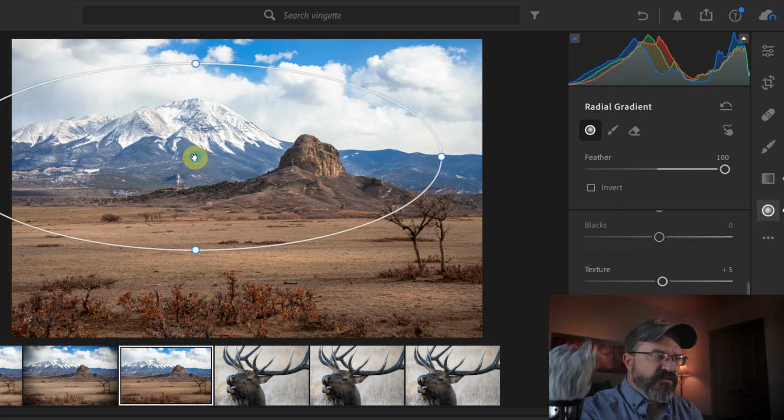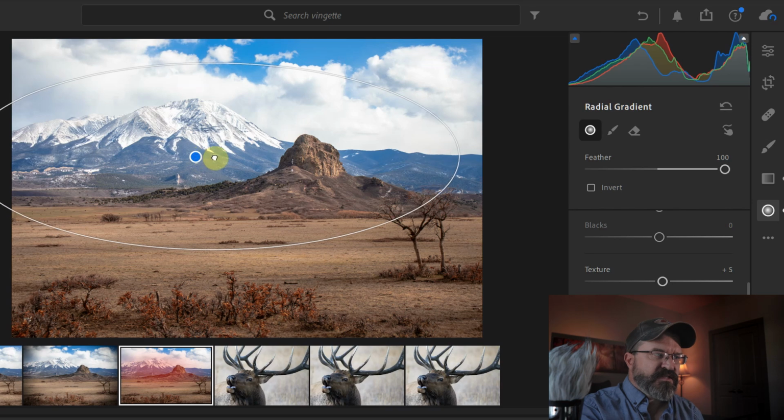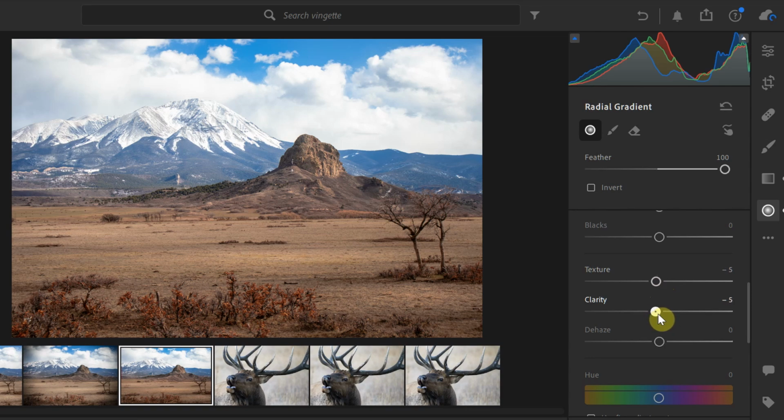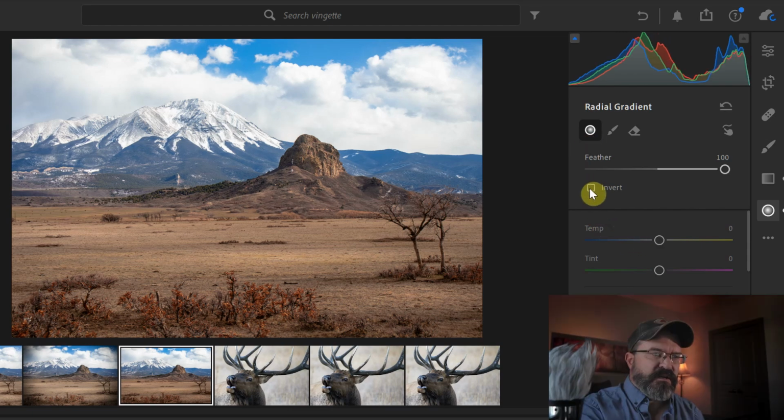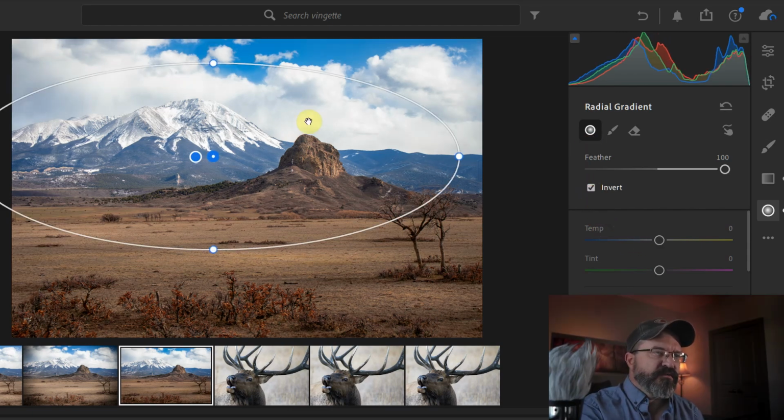And then if you hover over the little blue dot there, you can see what you've affected, but right click on that, duplicate, offset it just a little bit so you can see your new layer. This time we're going to take the texture down -5, clarity down -5, the exposure, we're going to decrease it, and then we're going to invert. So now we've affected everything outside of that first selection.